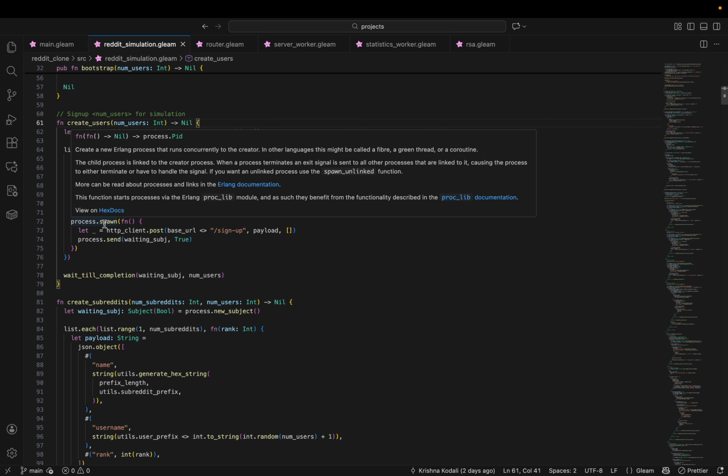Once the subscription of the users is done, you start simulating different actions. Each action is basically a different process. This way you have only one server worker instance running and multiple actors running, abiding by the actor model.